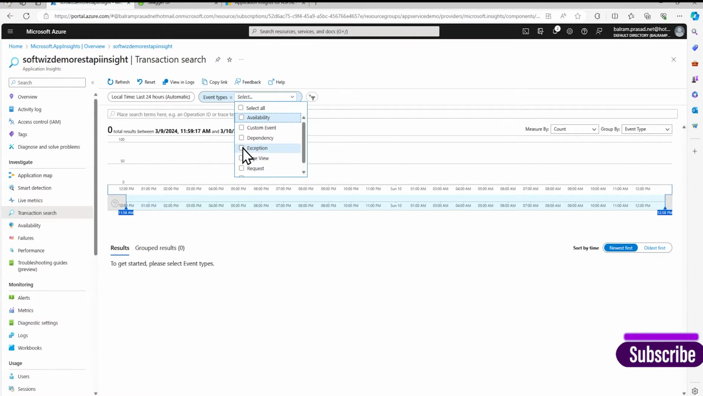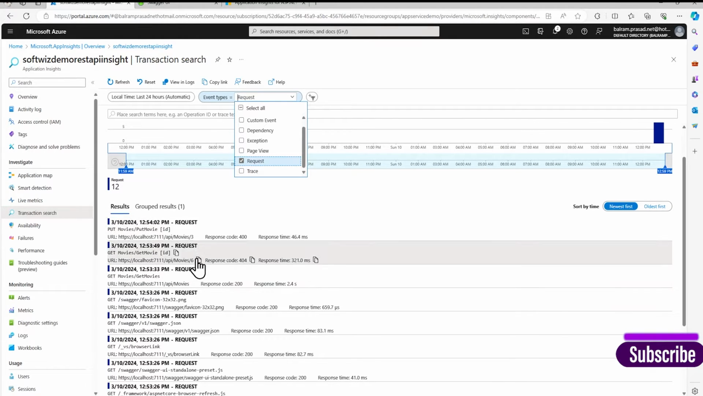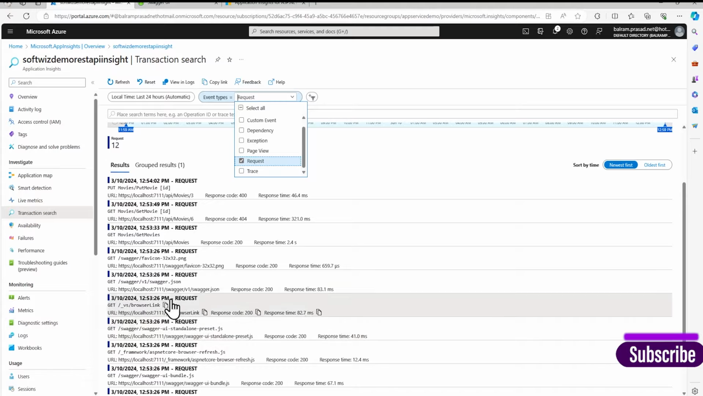Right now there will be no exception because there is nothing, but I will show you. And we can see how many requests came, how many times we called the API and other things; it will start coming on that piece. All the details: swagger was called, browser link was called, all the requests. And for the API, we called 3 APIs, right?